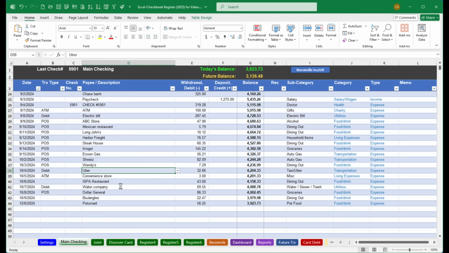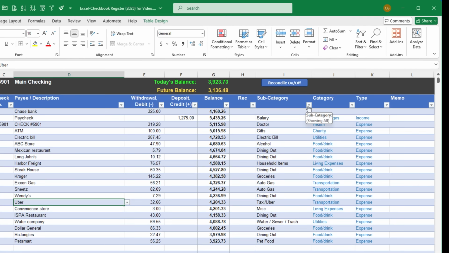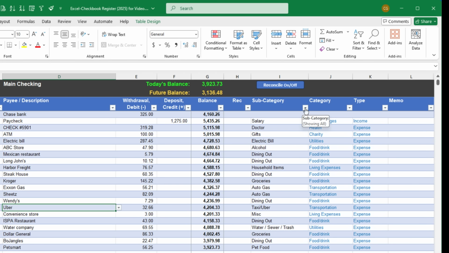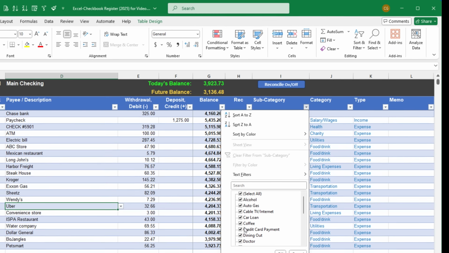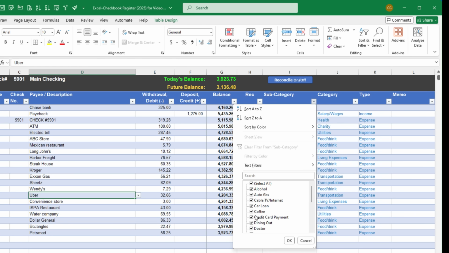Now, as you get your transactions into your checkbook register, there are times that maybe you're curious about a dollar amount that you spent within a particular category or subcategory. So Microsoft Excel offers a feature that they call filtering. Under each column heading, you have a little drop-down button where you can select from different filters. By default, we are seeing all of the entries in the checkbook, but if I check the select all, it now has unchecked all these options.